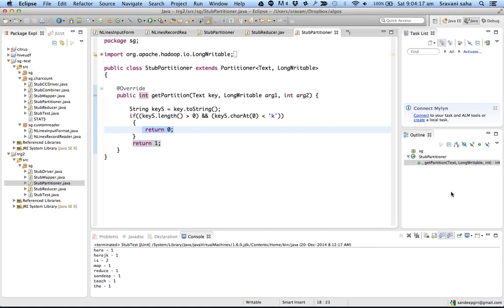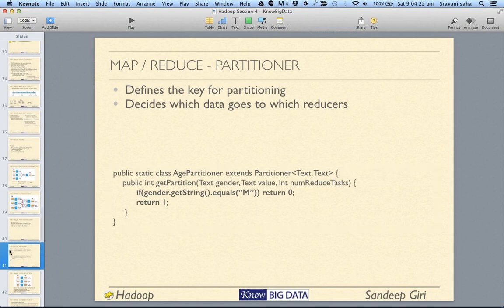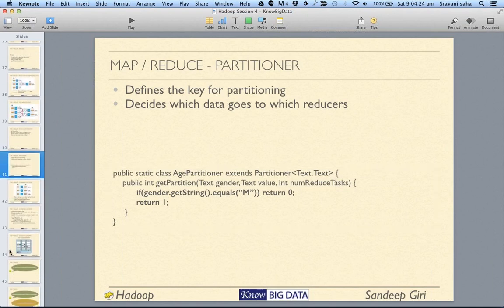Okay. So is it clear to you? If you have to write a partitioner, what will you do? Okay, good. So you can write your partitioner now. If you do not define a partitioner, it's okay. Hadoop does its own guesswork, and that's generally good enough.